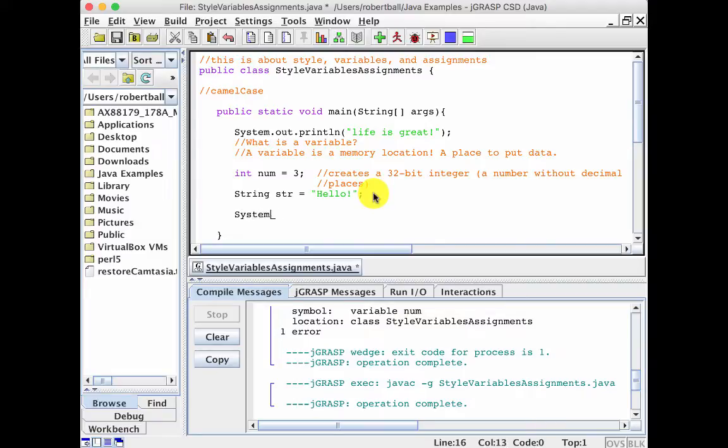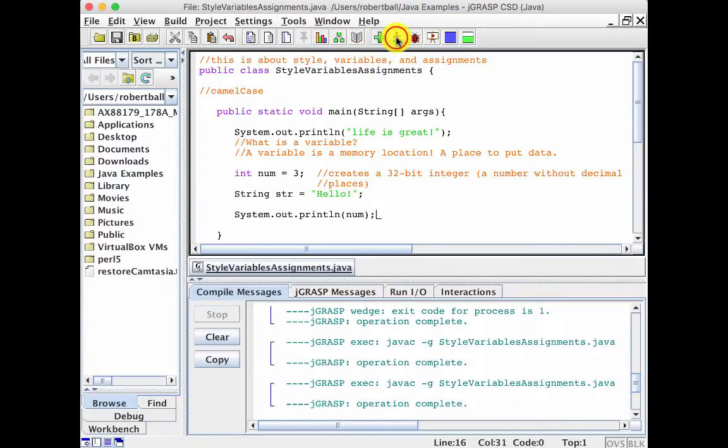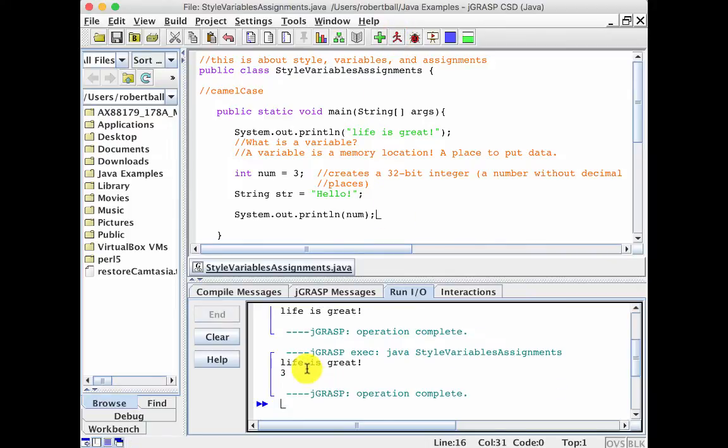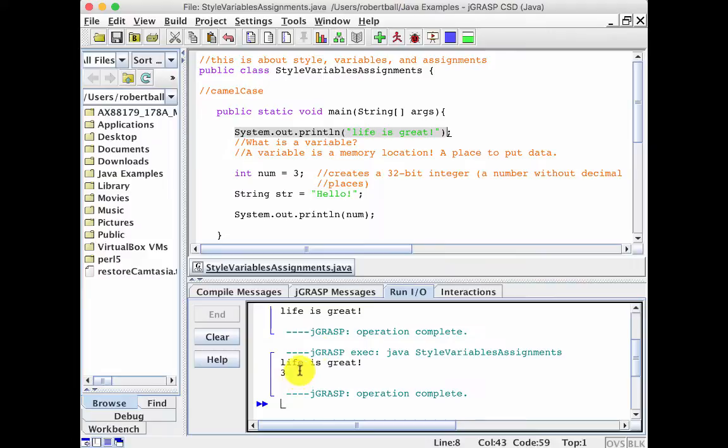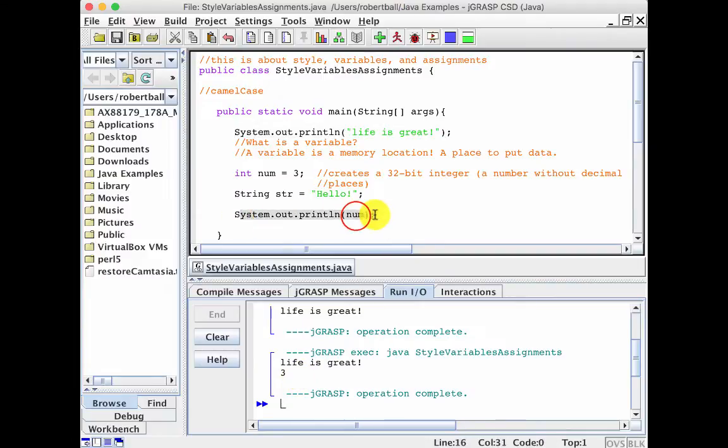But we can do System.out.println(num), and if I compile that, it works, and then run it. Life is great. That was printed out here. And then I said System.out.println(num). Well, what's the value of num? Well, I assigned it a 3. For assignments, you give it a variable and it equals something, and the expression is on the right.